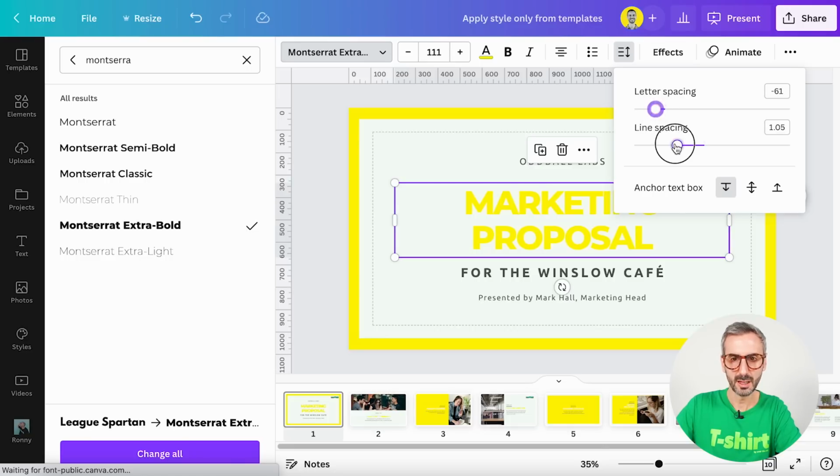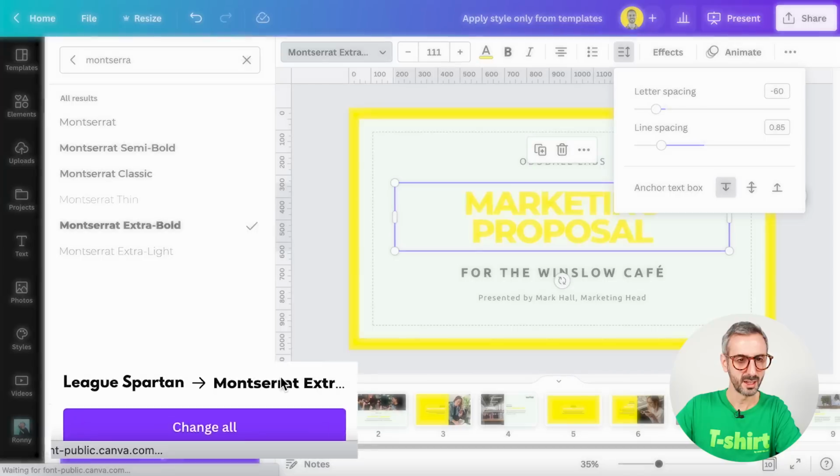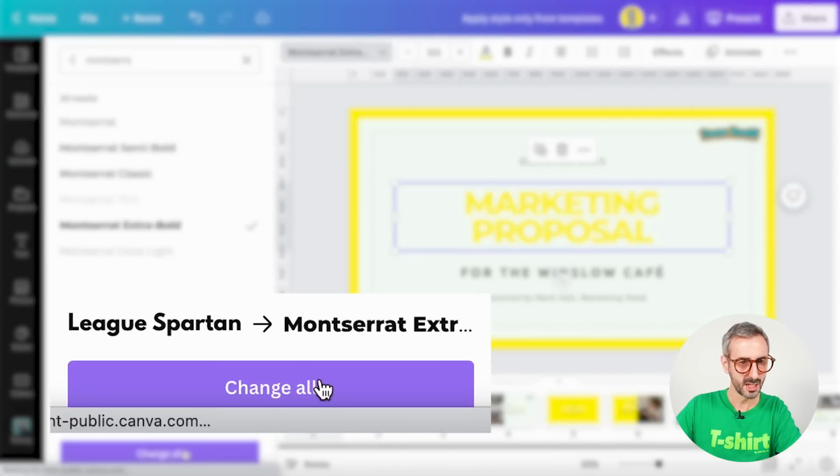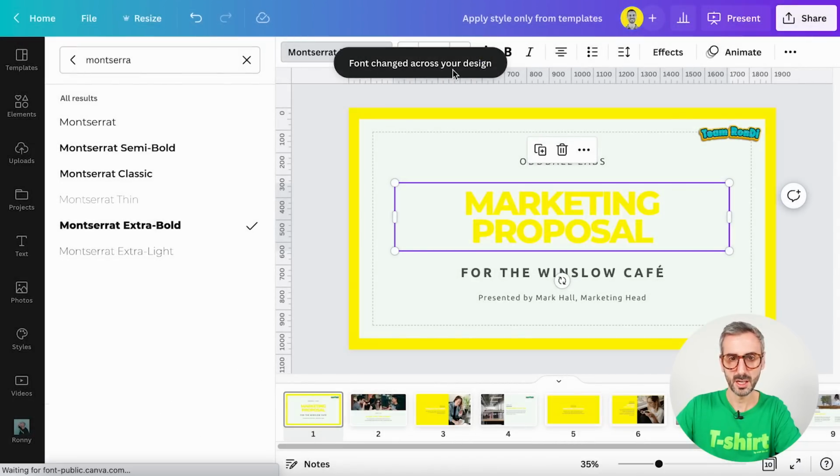And also the line spacing, I'm gonna reduce that a bit too, to 85. Let's say -60 and 85. I'm happy with this. But what I want to show you really is this button right here, this change all. So I can change all of the League Spartan in this document for Montserrat Extra Bold. Let's go ahead and do this. Font changed across your design.